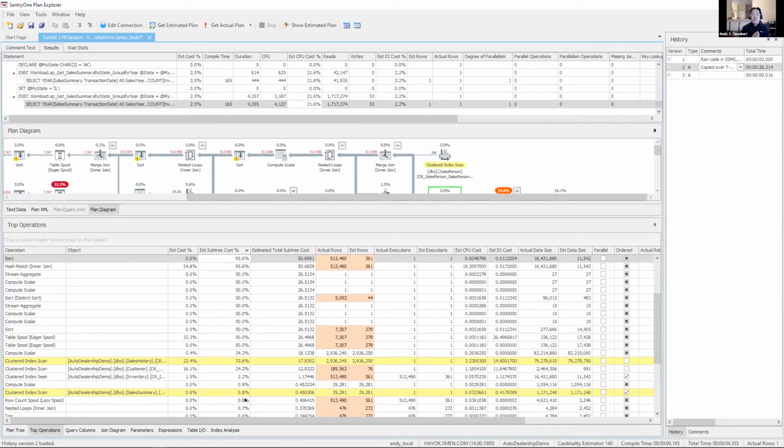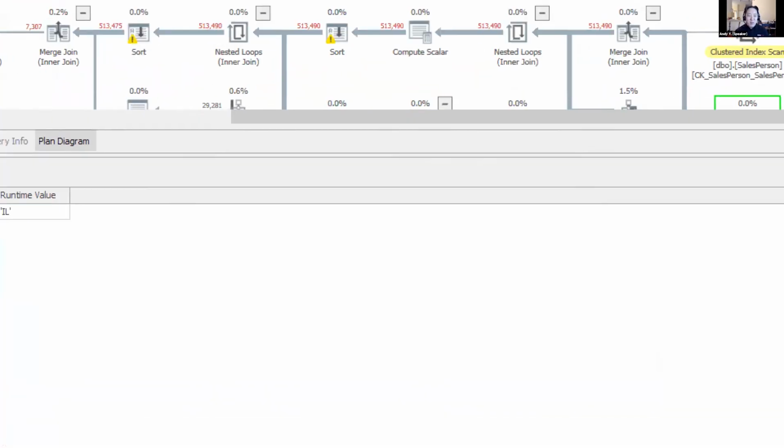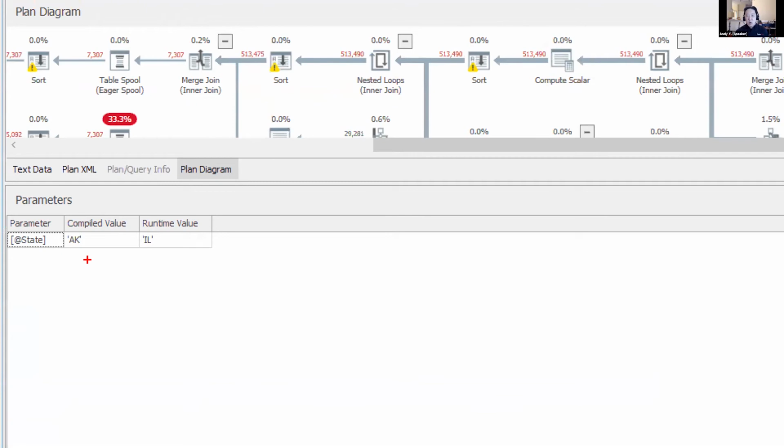Okay, because this is a parameter sniffing scenario, we do have a parameters tab down here. The parameters tab doesn't tell me much, but it tells me one key bit of information. We had a parameter whose compiled value was one state, and my runtime value was a completely different state. So now I'm definitely suspecting a parameter sniffing issue. The next thing I would typically do is jump back into Management Studio and do a quick select count of state from customer group by state, to see what my data distribution is.